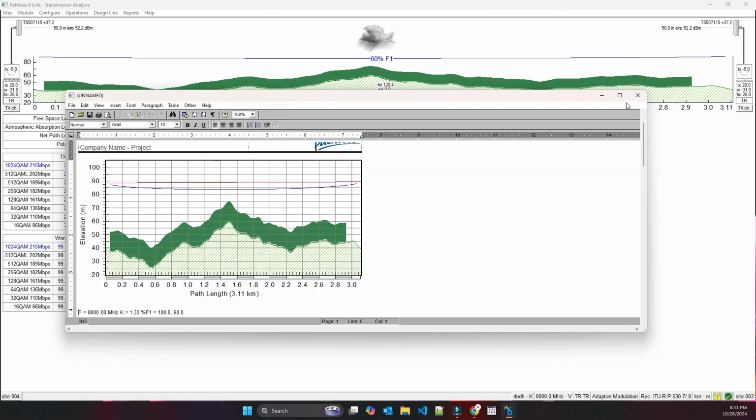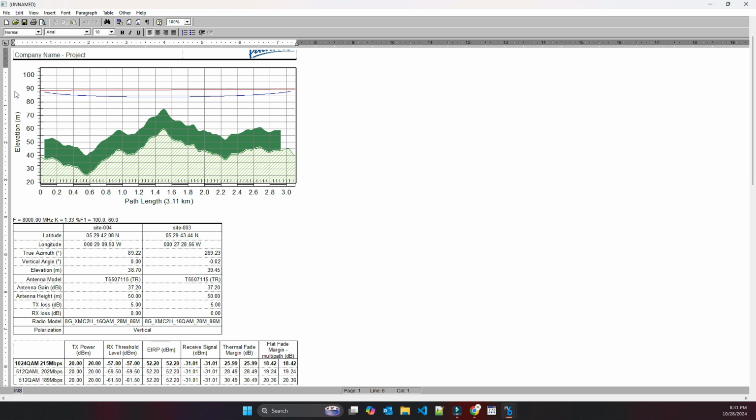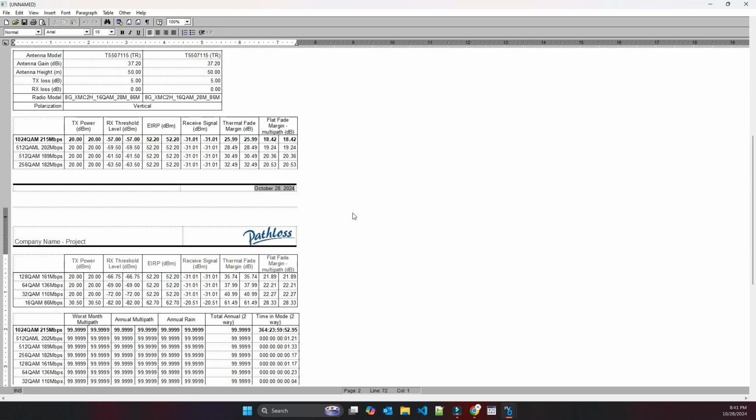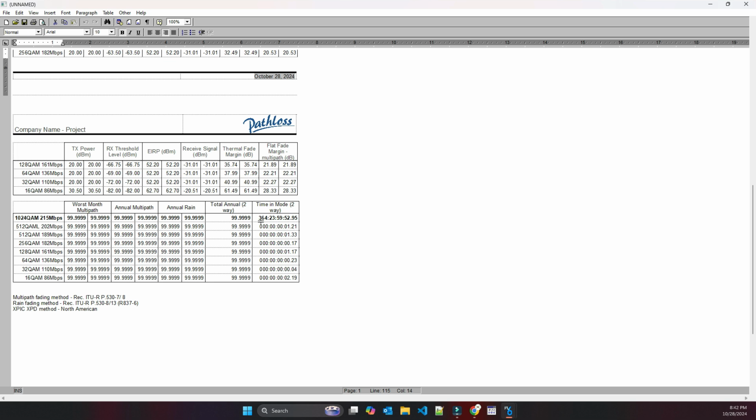And in the summary report, you can see that the link has a very ideal type of line of sight, and it has very great values. It will be working at 215 megabit per second for most of the time. For 364 days and 23 hours and 59 minutes, it should be working in the best part. For a few seconds, it will go down, but for most of the time, it will be working in the highest modulation with the highest capacity.